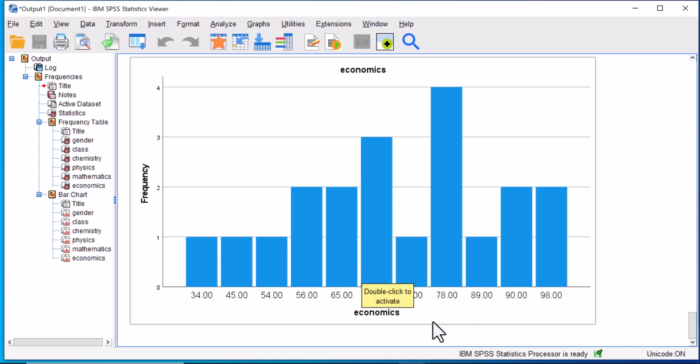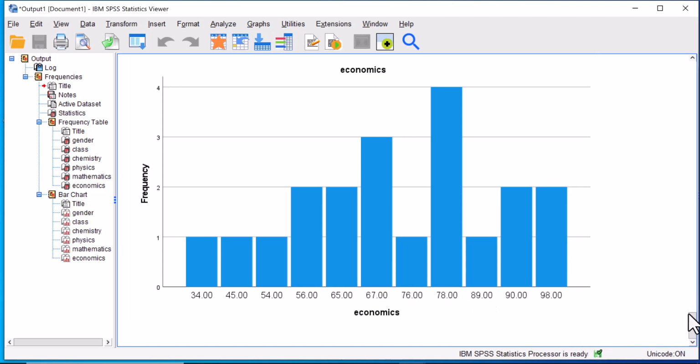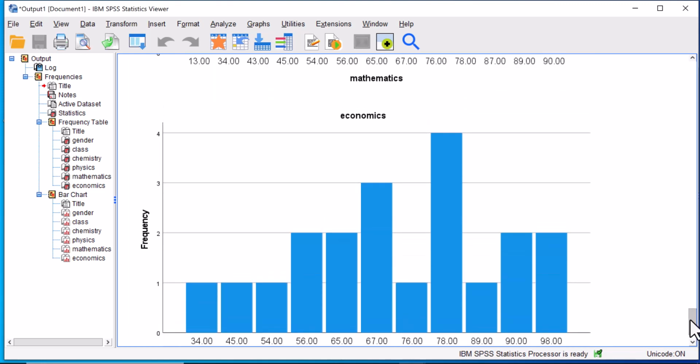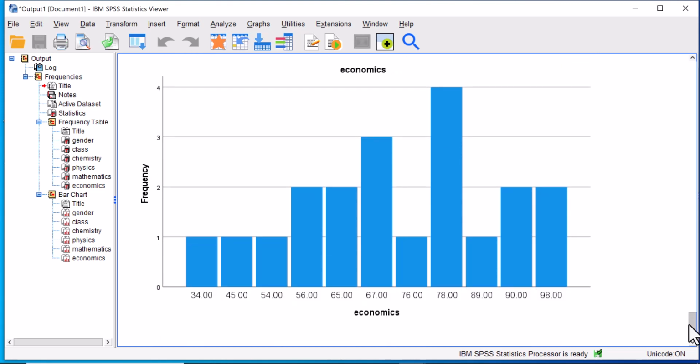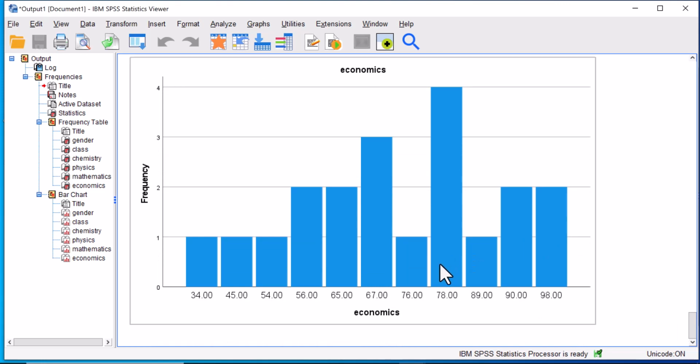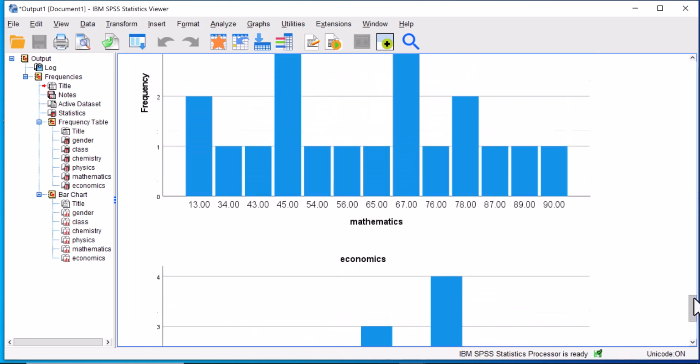You can see the highest score here is 78. Is it 78? No, we have 89. Price frequency of, okay, we have 89, 90, okay, 98. Okay, those who have 78 are more. Look at those who have 78 are more in economics, followed by those who have 67, followed by those who have 90, and 56 and 65 respectively. So you can use your charts to explain the continuous variable.